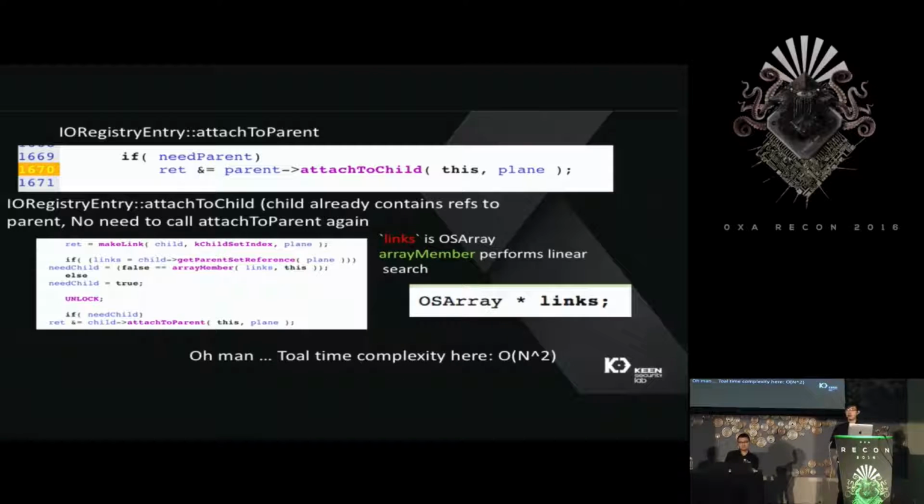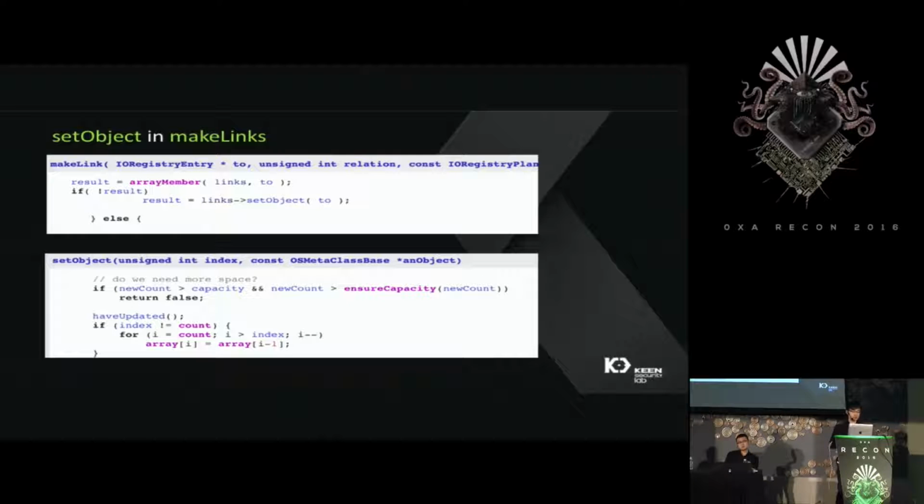So anyone with some fundamental data structure or algorithm knowledge will realize that the total time complexity here is O(n) square. And what makes things worse is that we see the setObject function in the make links, the new OSObject, thus the user client, is inserted into the OSArray, and its capacity needs to be ensured, which means that the OSArray needs to be expanded if its capacity is not enough.